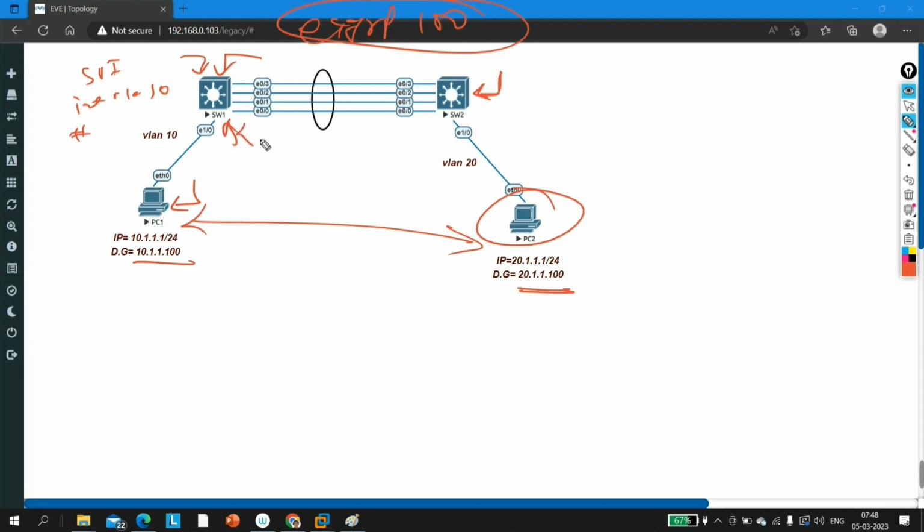Do you think that neighborship will form between switch 1 and switch 2? No, neighborship will not form, because switch 1 will send the hello message from which interface? From the VLAN 10 interface. Switch 2 will send the hello message from the VLAN 20 interface, and it will not form EIGRP neighborship between switch 1 and switch 2. That means PCs cannot communicate with each other.